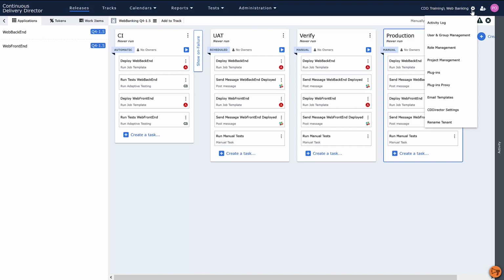From here, authorized users can access the activity log, global CDD settings, and the plugins that are used to integrate with the DevOps tools. You can also manage projects, user roles, and user groups. And it's worth noting that the roles and groups are defined at the cross-project level, but the individual permissions are controlled at the project level through the administration menu, which leads us to the rest of the menu bar.